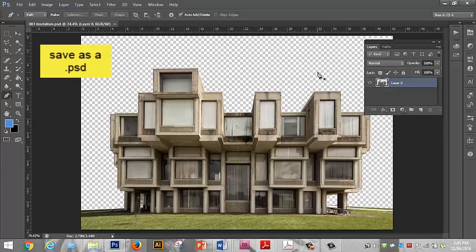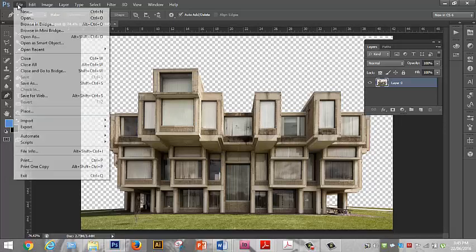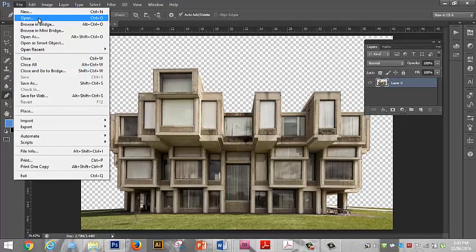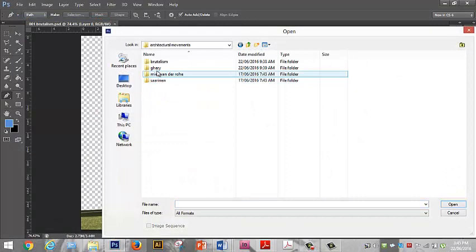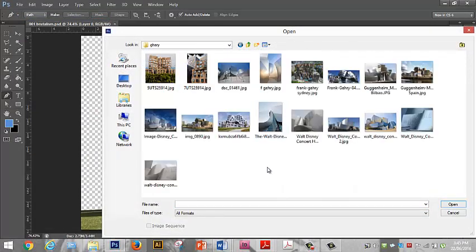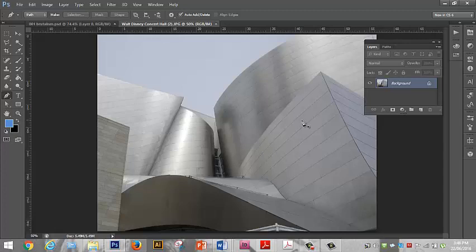So much for a rectilinear style using straight lines or straight vectors or paths. We'll do one now that requires you to use curves. So again, File, Open, and let's go say to Gary and choose, okay, I'll choose this one here, more of a detail of the Disney Concert Hall. Voila.